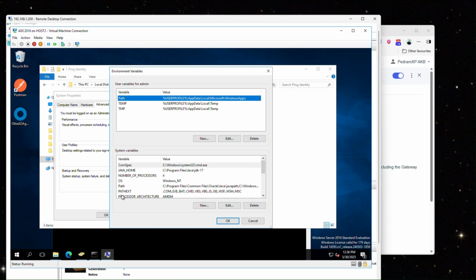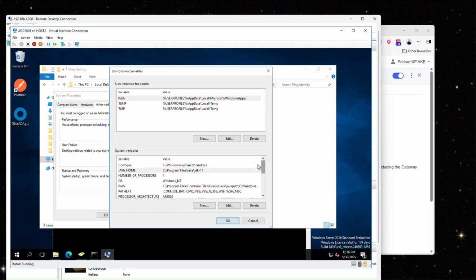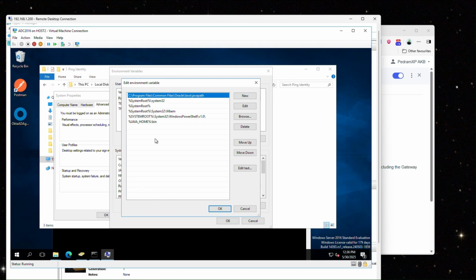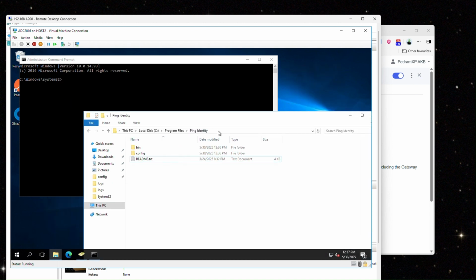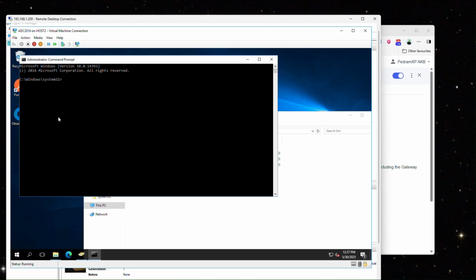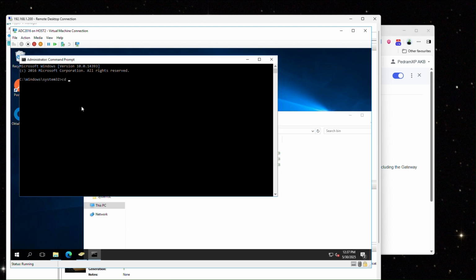To do that, you need to go here, and first create JAVA_HOME, this one. This is the path where I installed Java. The other thing you need to do is go to the Path variable and add Java here as well. Cancel. So let's go to this address, to the bin folder, which has the run file. Copy, cd to this folder, and run.